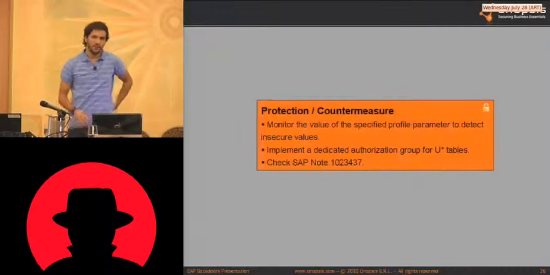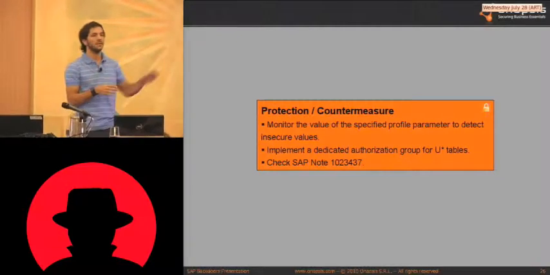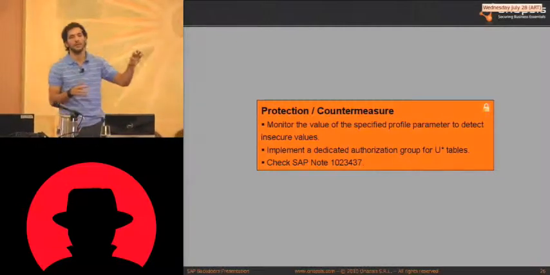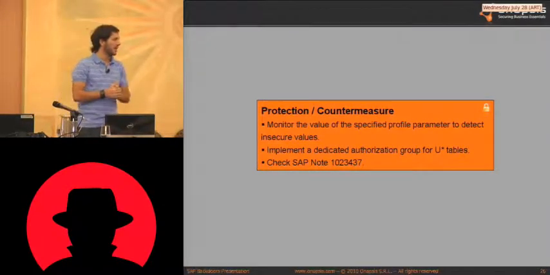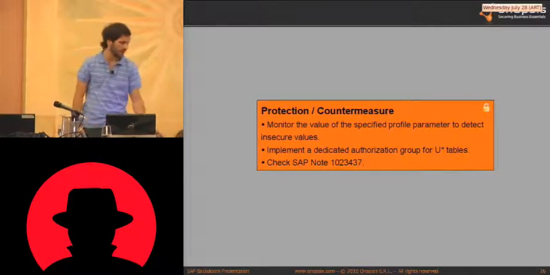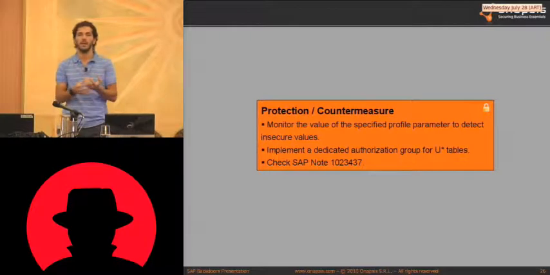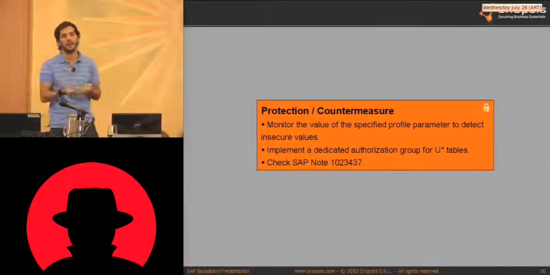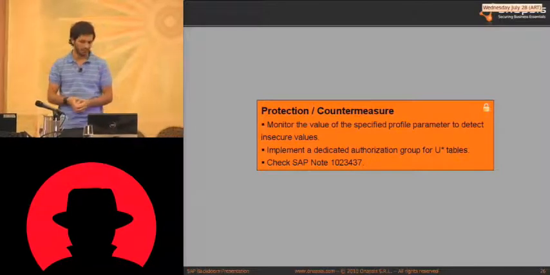Protection and countermeasures against this: there shouldn't be any reason at all to have this value set to 3 or 4. It is supposed to be just for test purposes. You should keep monitoring that value and make sure that parameter never gets that value. As an additional measure, you should protect the user master table so that no one can modify it. But if he's already administrator, he can do anything he wants. There is also a reference to an SAP note that you may want to take a look at.